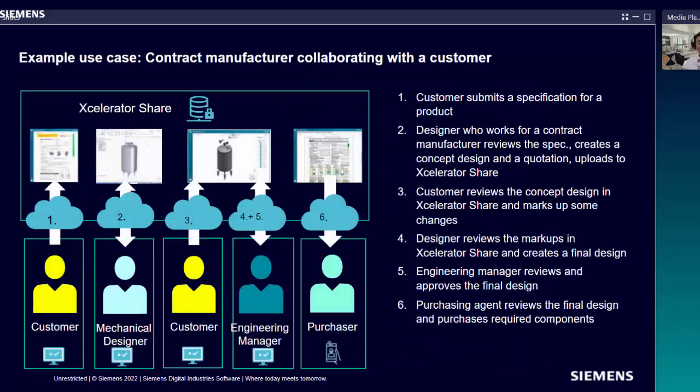This is another scenario whereby a contract manufacturer is collaborating with a customer using Xcelerator Share. Now, number one, first step, the customer will submit a specification for a product and upload it to Xcelerator Share. Now, the interested party, the designer who works for a contract manufacturer, will be able to download the specs, review them, create a concept design plus the quotations, and then proceed to upload to Xcelerator Share.